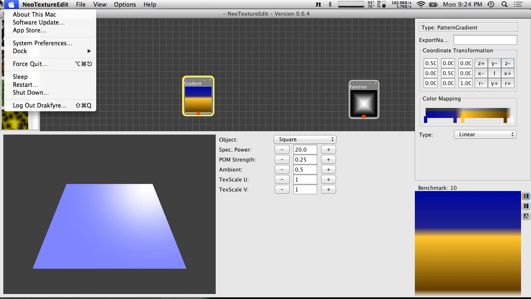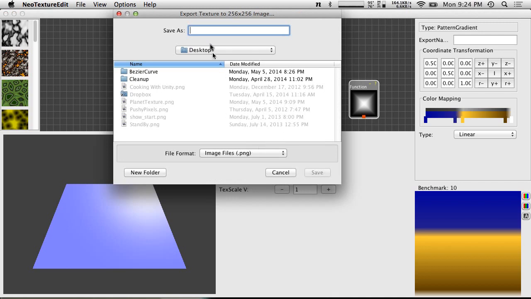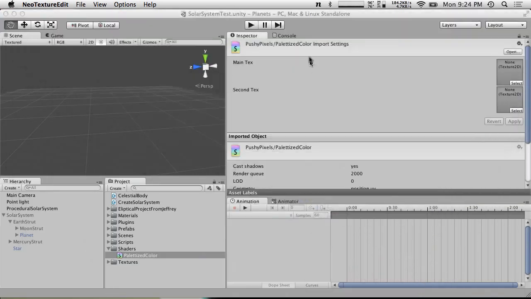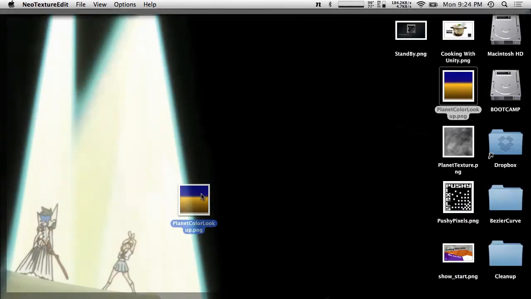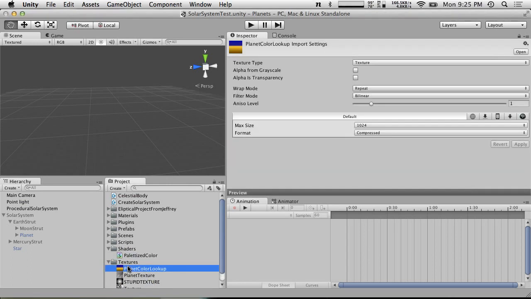Alright, let's see what this actually looks like. So I'm gonna export image. We'll do 256 by 256, and we will do planet color map. I'm gonna call it lookup. Lookup tables are really common in shaders once you get some slightly more advanced shaders, and so that's what we're basically creating here in the form of a texture. So I'm going to make sure this true color doesn't really matter.